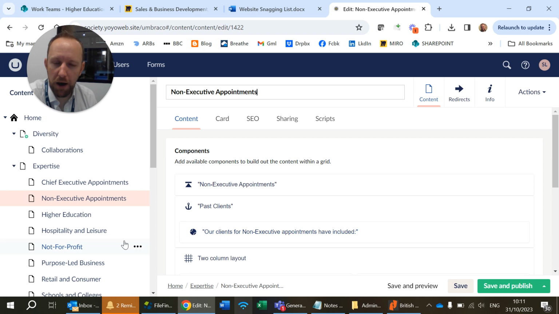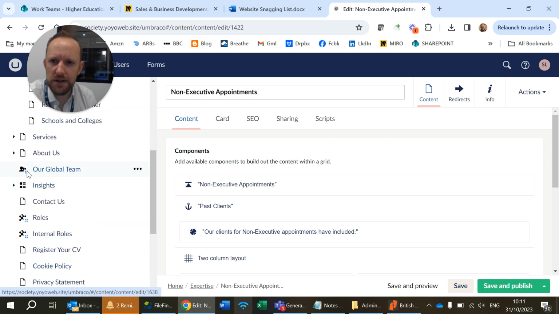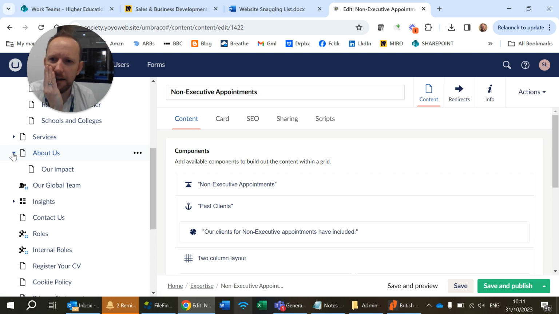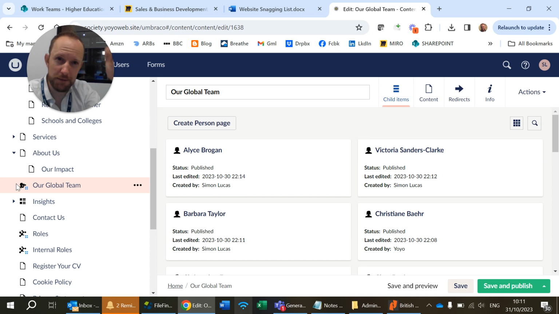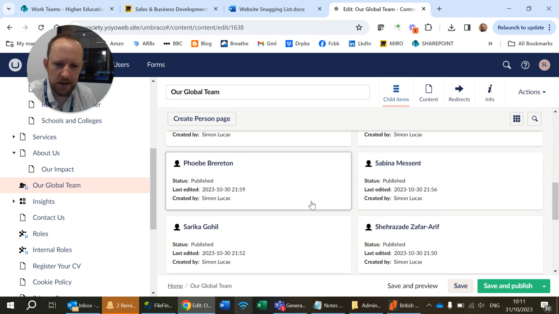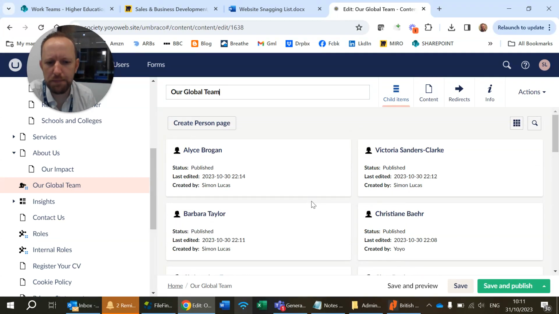Now let's look at a colleague bio. So I'm going to scroll down to here. And our global team, although on the front end of the site, it sits underneath the About Us menu, on the back end of the site, it sits slightly separately because it's a slightly different thing. And you'll see that there's no option to expand our global team and see all of our names listed underneath it. Instead, when you click on it, you see all of our names listed here. And that's just because this section of the site is much more heavily templated. We need all of these bios to look pretty much identical. So you access them in this slightly different way.